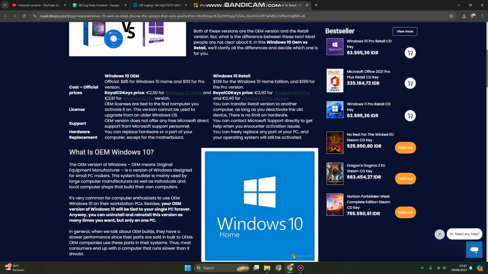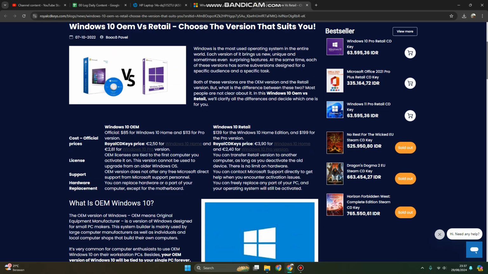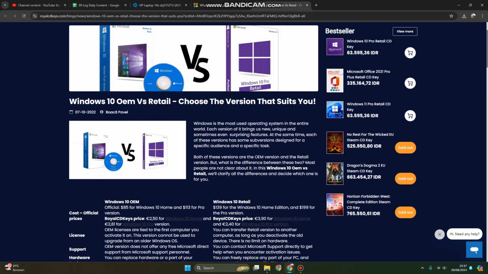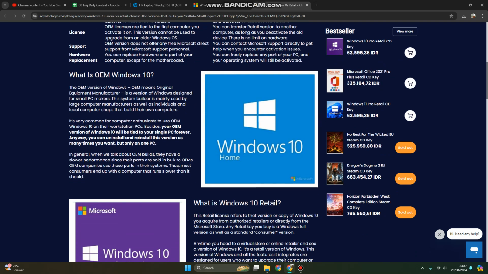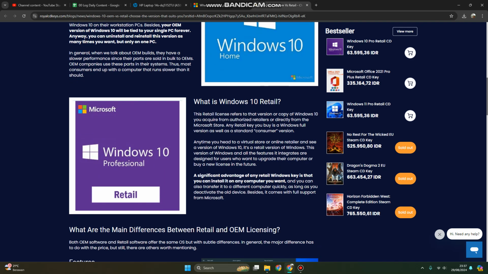Based on Royal CDKs, when you install the OEM version, your OEM version of Windows will be tied to your single PC forever. Anyway, you can uninstall and reinstall this version as many times as you want, but only on one PC, or when you upgrade or change a part of your PC, you have to purchase the retail one.